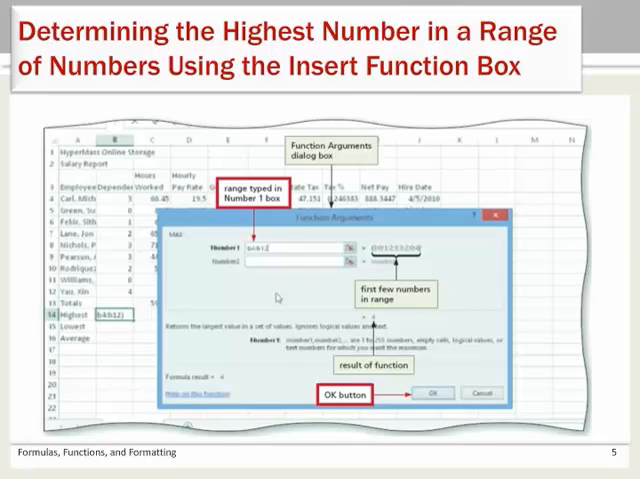Tap or click the OK button to display the Function Arguments dialog box and type the cell range shown on this slide in the Number 1 box to enter the first argument of the function. Tap or click the OK button to display the highest value in the chosen range in the selected cell. Figure 2.17 shows the result in cell B14.